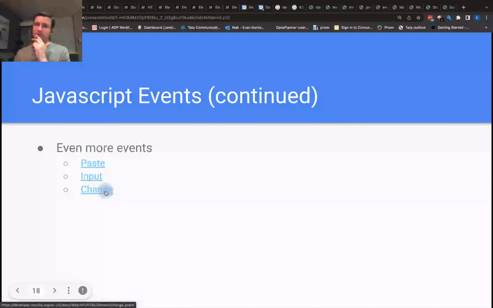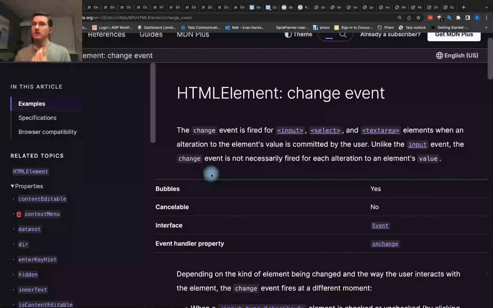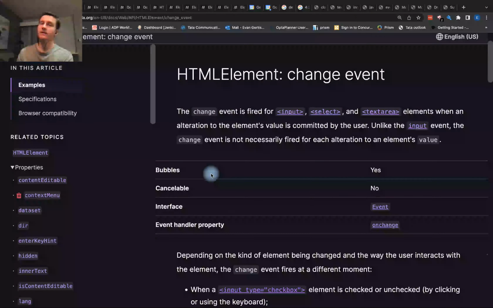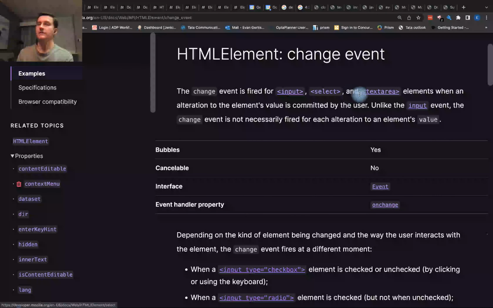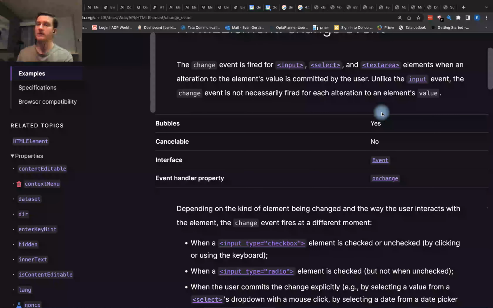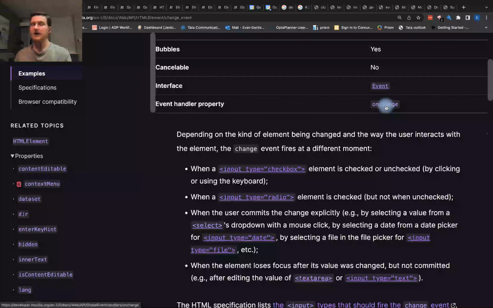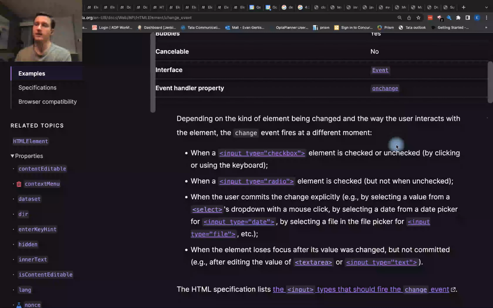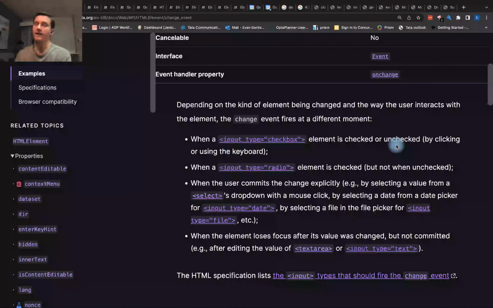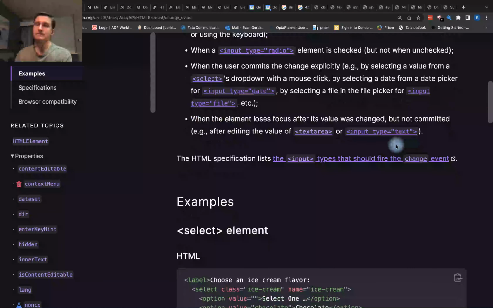And then we have change. A change event is fired for input, select, and textarea elements when an alteration to an element's value is committed by the user. Unlike the input event, the change event is not necessarily fired for each alteration to an element's value. Depending on the kind of element being changed and the way the user interacts with the element, the change event fires at a different moment.